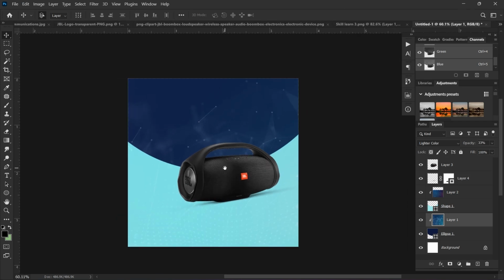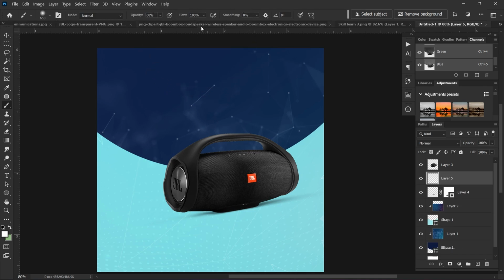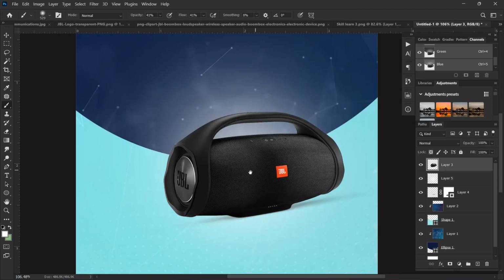Next thing, I'm gonna add a little brightness. Reduce the opacity to about 40 and the flow to about 40 as well. And you just tap here behind our subject.